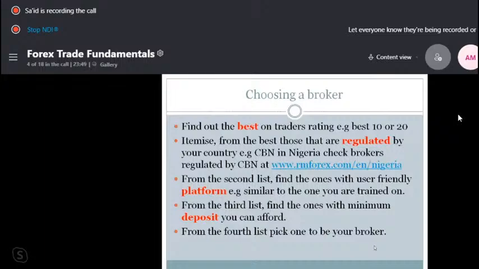Then criteria 2 is called regulated. In criteria 2, you look at your country, like in our own case, Nigeria. You look at, out of these 10 or 20 brokers that you have in criteria 1, how many of them are regulated in Nigeria. If you choose a broker that is not regulated in your country, there is no way you can send money to your account with that broker, and there is no way you can withdraw your money, because the regulatory bank will forbid other banks from allowing money going to that broker or coming from that broker. So if you choose a broker that is not regulated in your country, you cannot withdraw your money, you cannot deposit money.